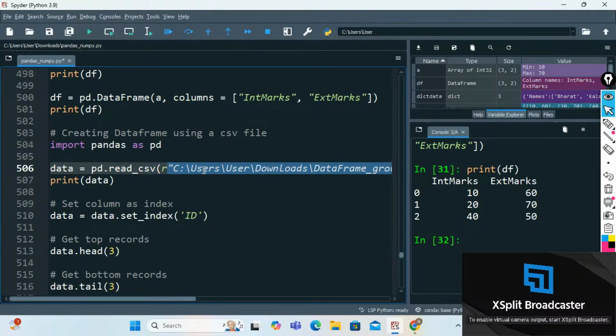Make sure you give the entire path of the CSV file, and the R that is given in front of the path represents that this entire string should be considered in raw format. We'll discuss this again when we actually start working on use cases.